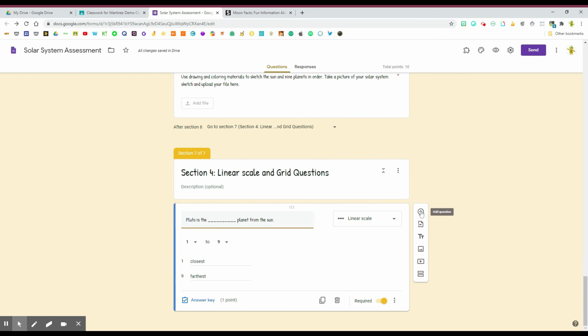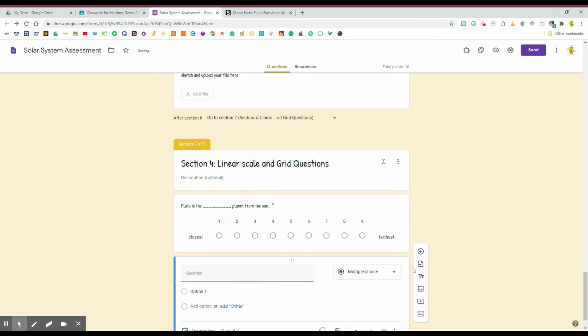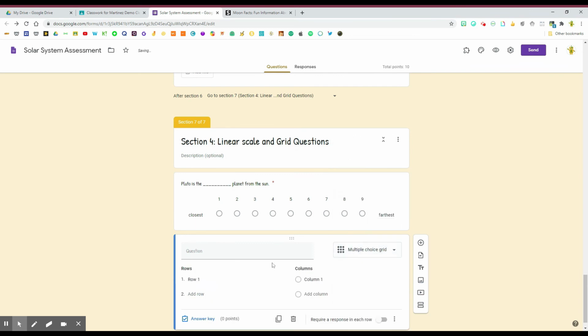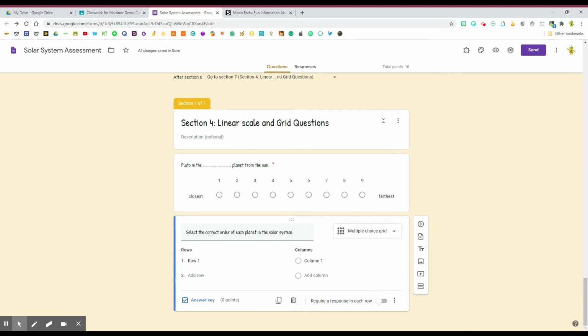And then we will go on to the next type of question, which will be a multiple choice grid. I will type in my question, which will be for students to select the correct order of each planet in the solar system. So below on the rows side, I will enter each of the planet names, and under columns, I will enter the order numbers from first all the way through 9th.